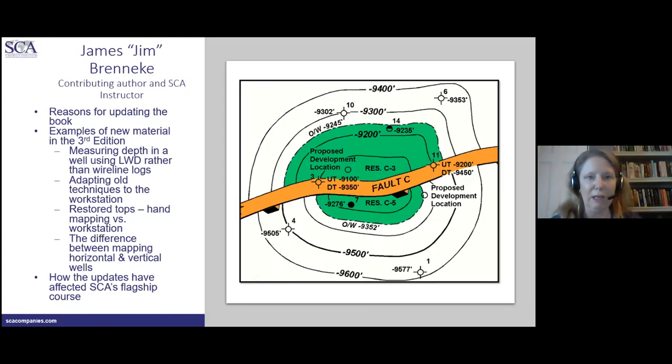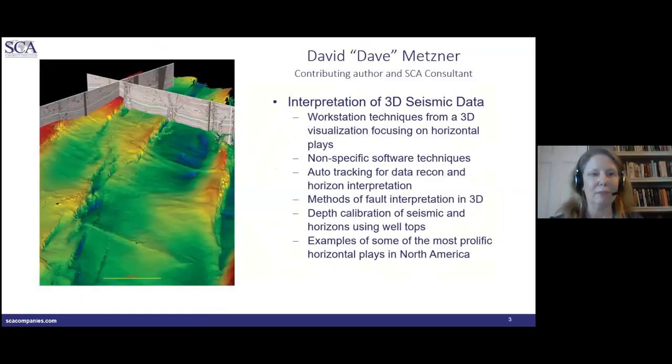Jim Breneke will be our first author who will be speaking, and he'll talk a little bit about the reasons for updating the book. He'll show you some of the new material that's included in the third edition, and he'll talk about how it ties to one of SCA's flagship courses, the Applied Subsurface Geological Mapping course.